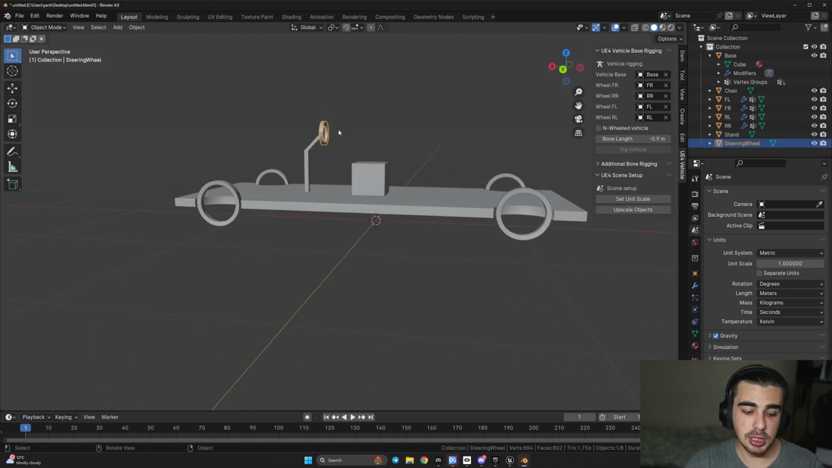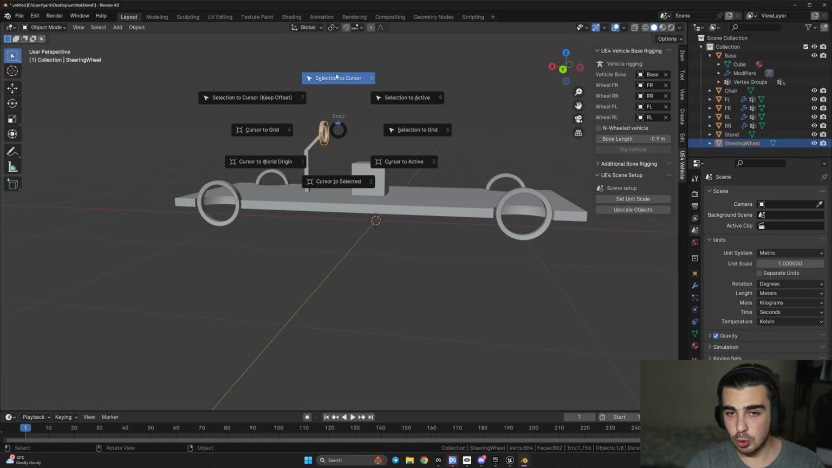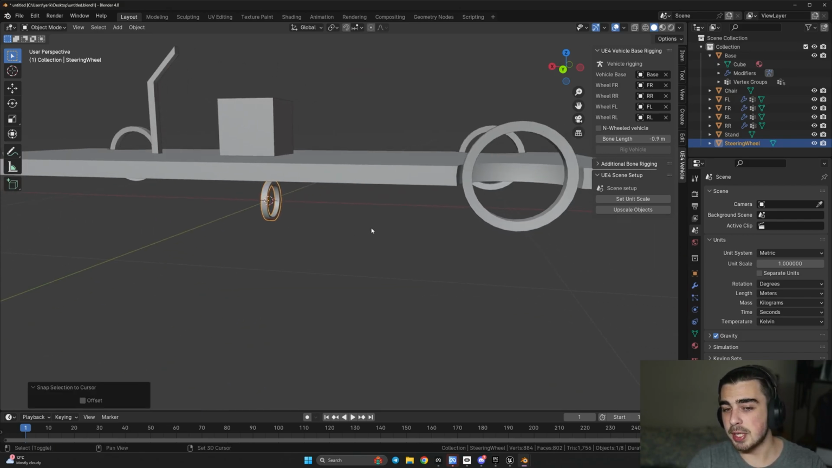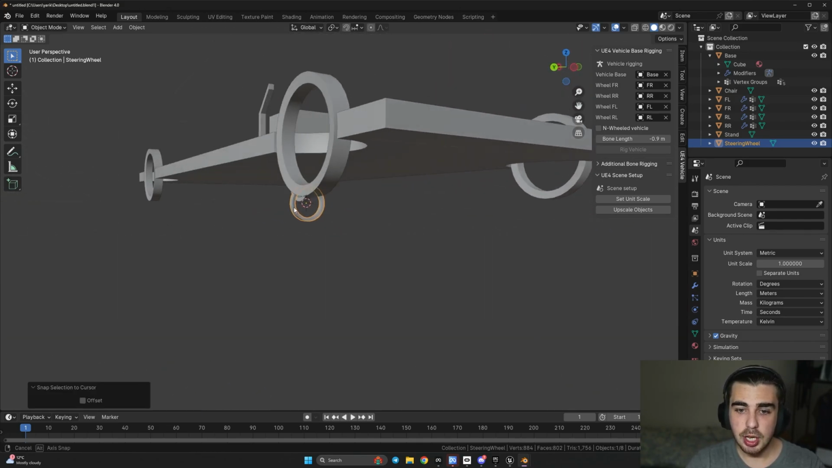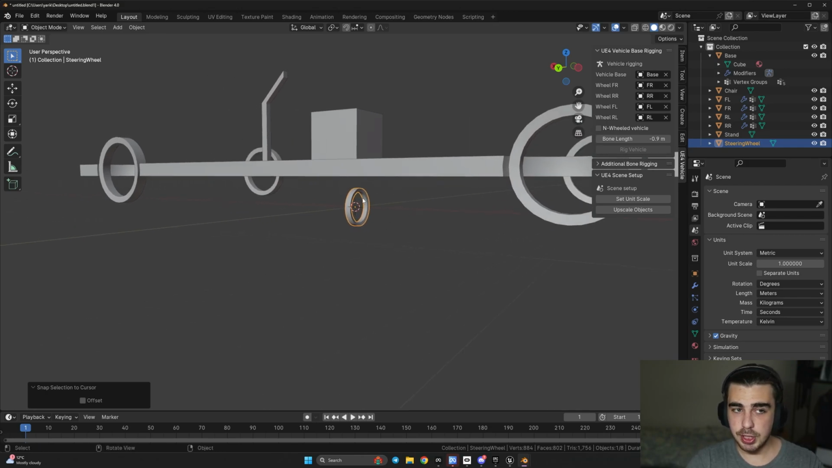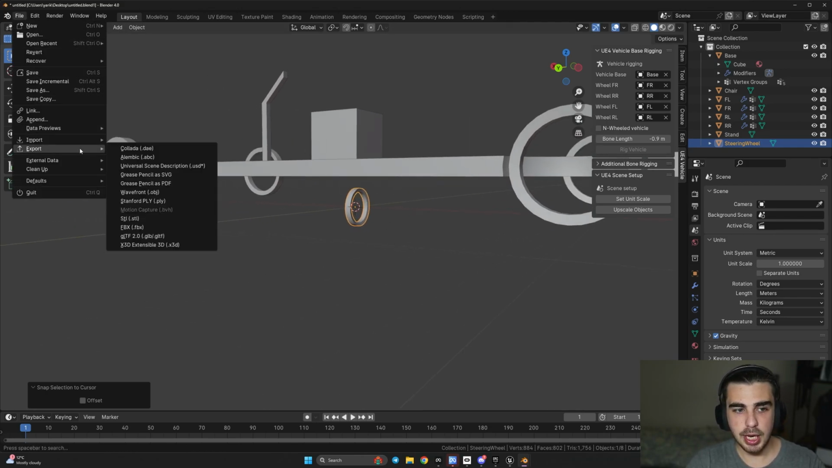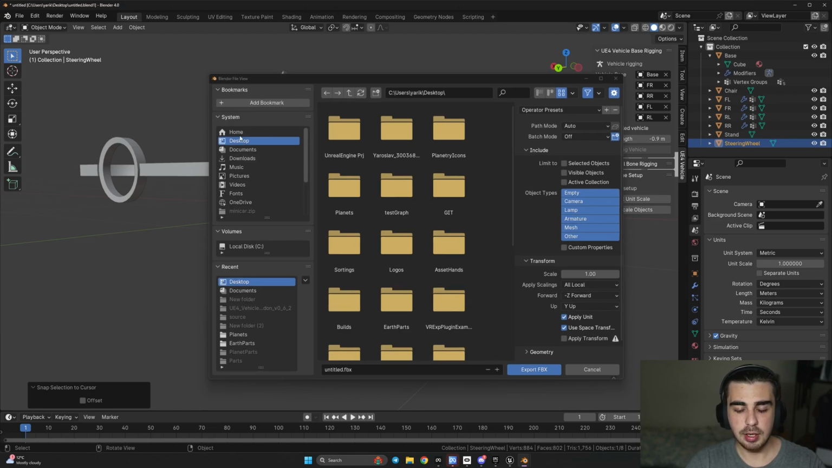For this purpose, I already have it separately right here, and I'm going to export it separately from the car. So I'm going to select it, Control S, selection to cursor. And as you can see here, my steering wheel has snapped to the origin. And afterwards, having our steering wheel selected, we're going to File, Export, FBX. I'm going to save on my desktop, and I'm going to call it wheel tutorial.